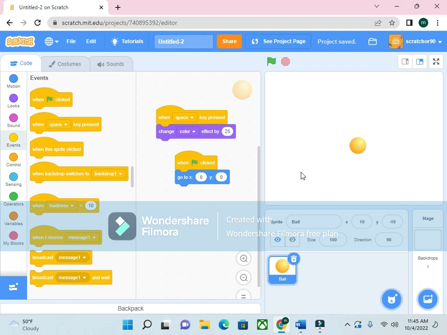Now it will go to 0, 0, and we're able to change the color of the ball. We want this to be a game. The game is that you can change the color.